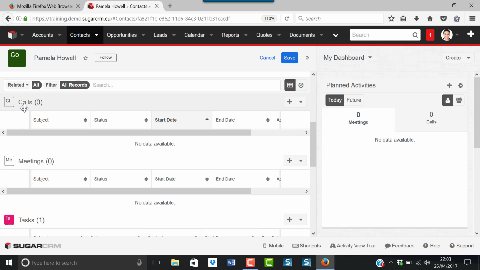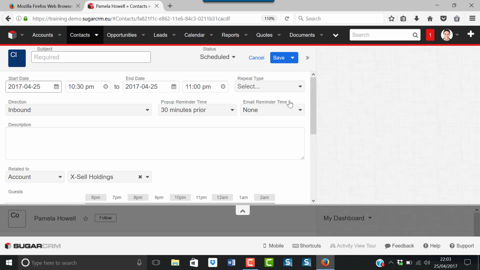So if we go to the call section and select the plus button, which is the create icon, the screen is populated with a template. So the first thing we have to fill in is the subject. So I'm going to make this a demo call.